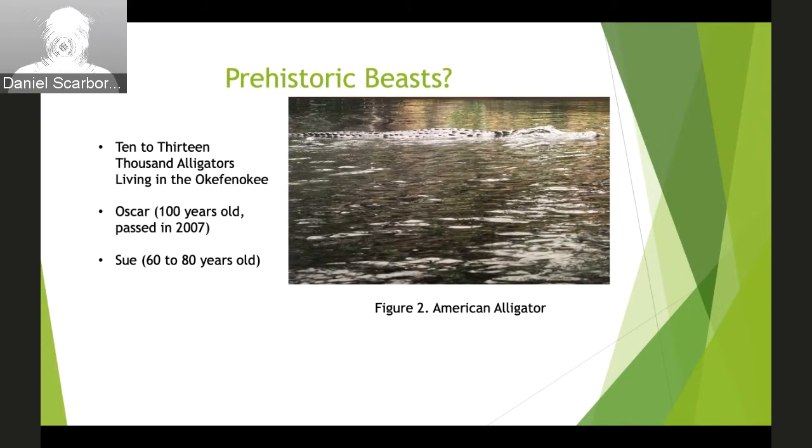Two of the more famous alligators that lived in the swamp are Oscar. Oscar lived to be 100 years old. He actually passed away back in 2007, but at the time of his death, he was 13 and a half feet long and around 1,000 pounds, half a ton. A very large alligator. Sue is now believed to be the oldest living alligator in the swamp, at about 60 to 80 years old.